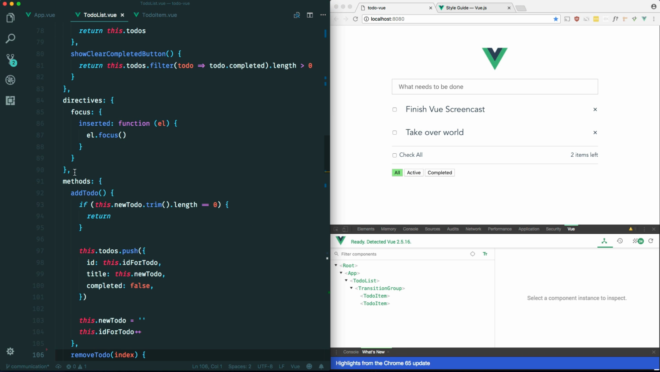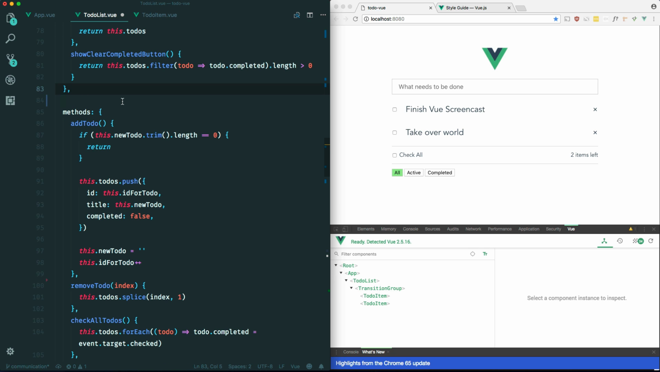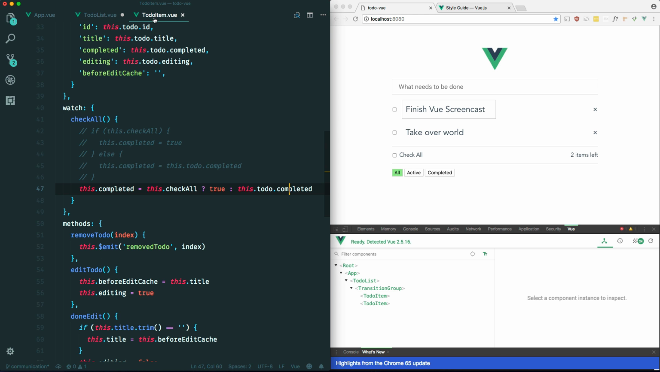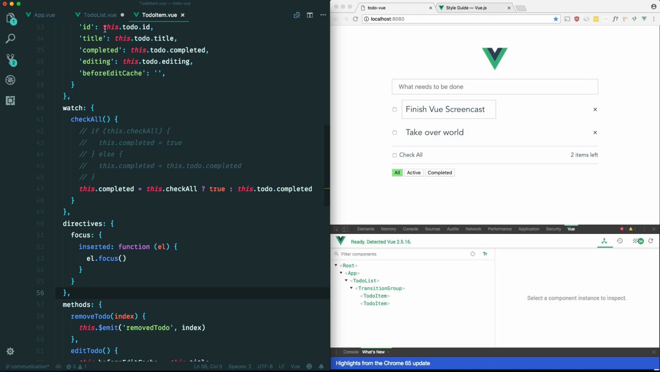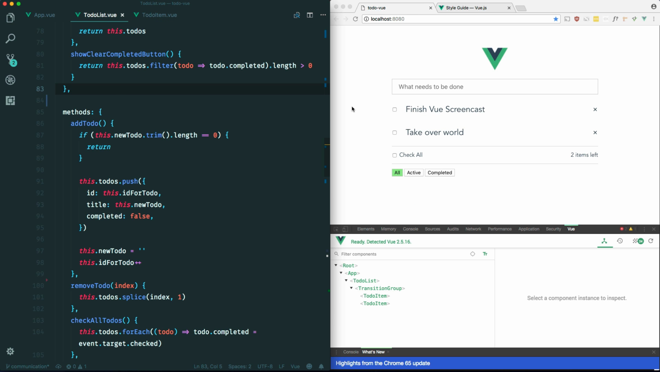I just noticed that we should also move this custom directives from the parent component into our child component. This probably doesn't focus after we double click, and it doesn't. So let's move that here. So right here, let's paste that in and save this as well. And now after we double click, it should focus, and it does. Cool.